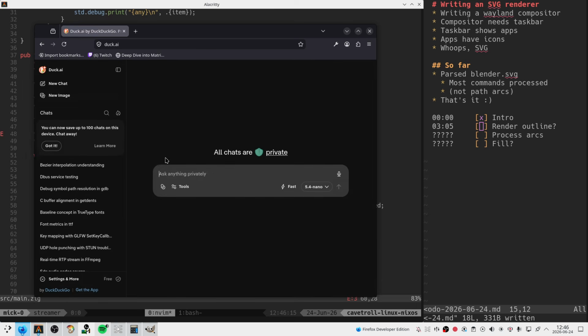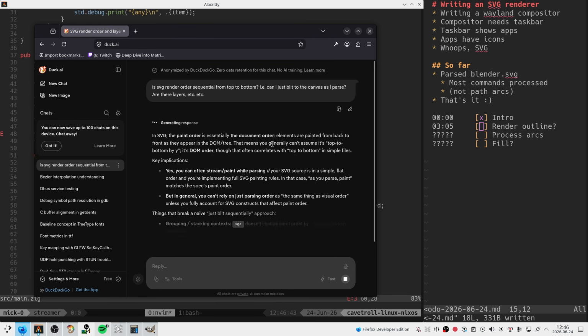And instead of looking it up like good people, we'll use LLMs because we don't really care about correctness here. I'm just going for vibes. So is SVG render order sequential from top to bottom? I.e., can I just blit to the canvas as I parse? Are there layers, etc.? Let's just see what he says, and we'll trust him.